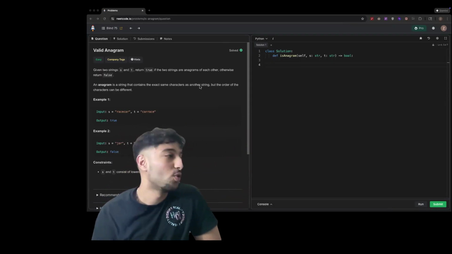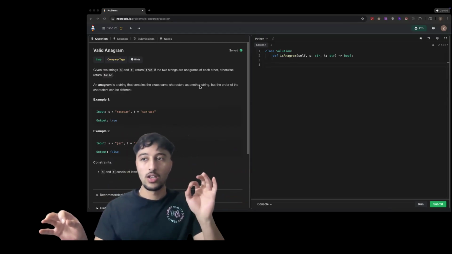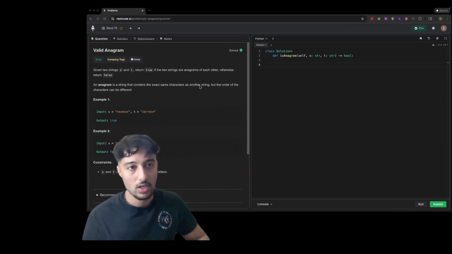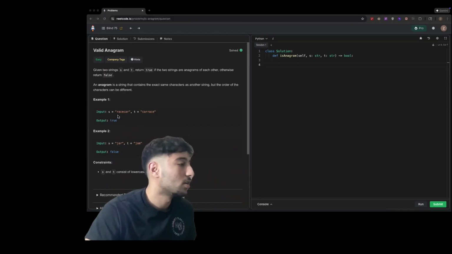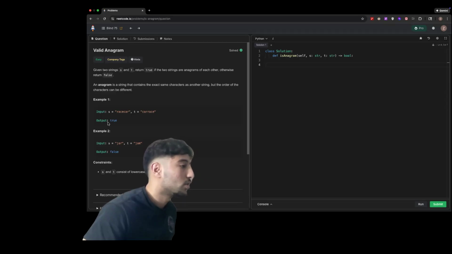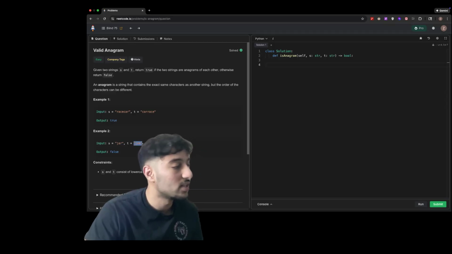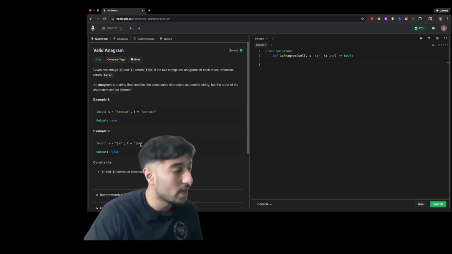For those of you who don't know what an anagram means, an anagram is when two words are similar to each other. They are the same length and they have the same characters. However, they don't have to be in the same order. So for instance, here, racecar and Keras are the same. If you have a string array, racecar and Keras, you return true. This is the question. Let's say this example, jar and jam, false. Why? Because J is the same, A is the same, however, the M is not the same.